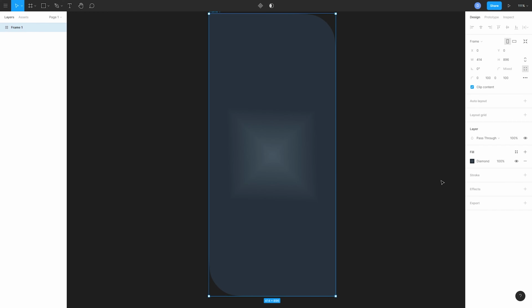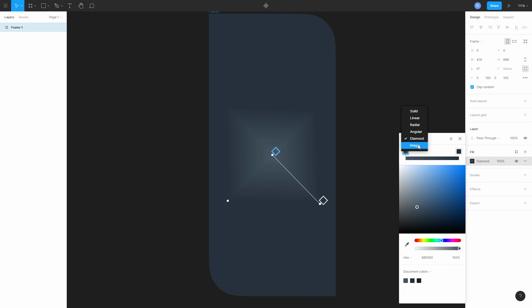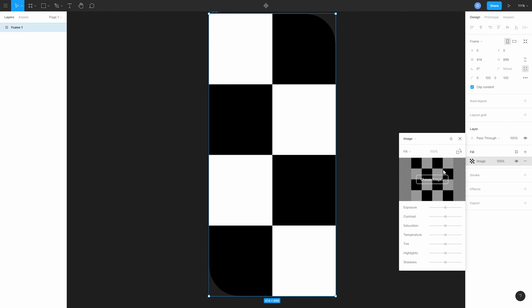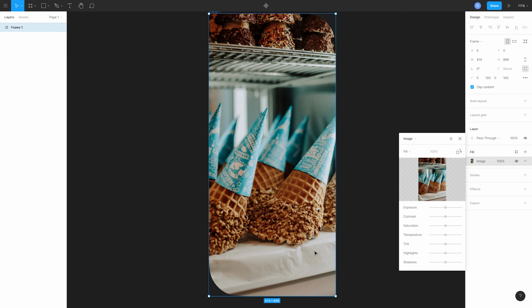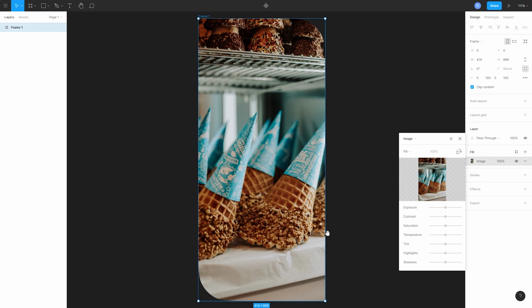Our final fill option is the image. So if we go ahead and change from a diamond to an image, Figma will ask us to choose an image. So let's go ahead and click on choose image, which will open an explorer window and we can choose any image that we want. For example, I'll choose this one and you have to give Figma a second to upload the image. And once you get it, your image will be the background of your frame.